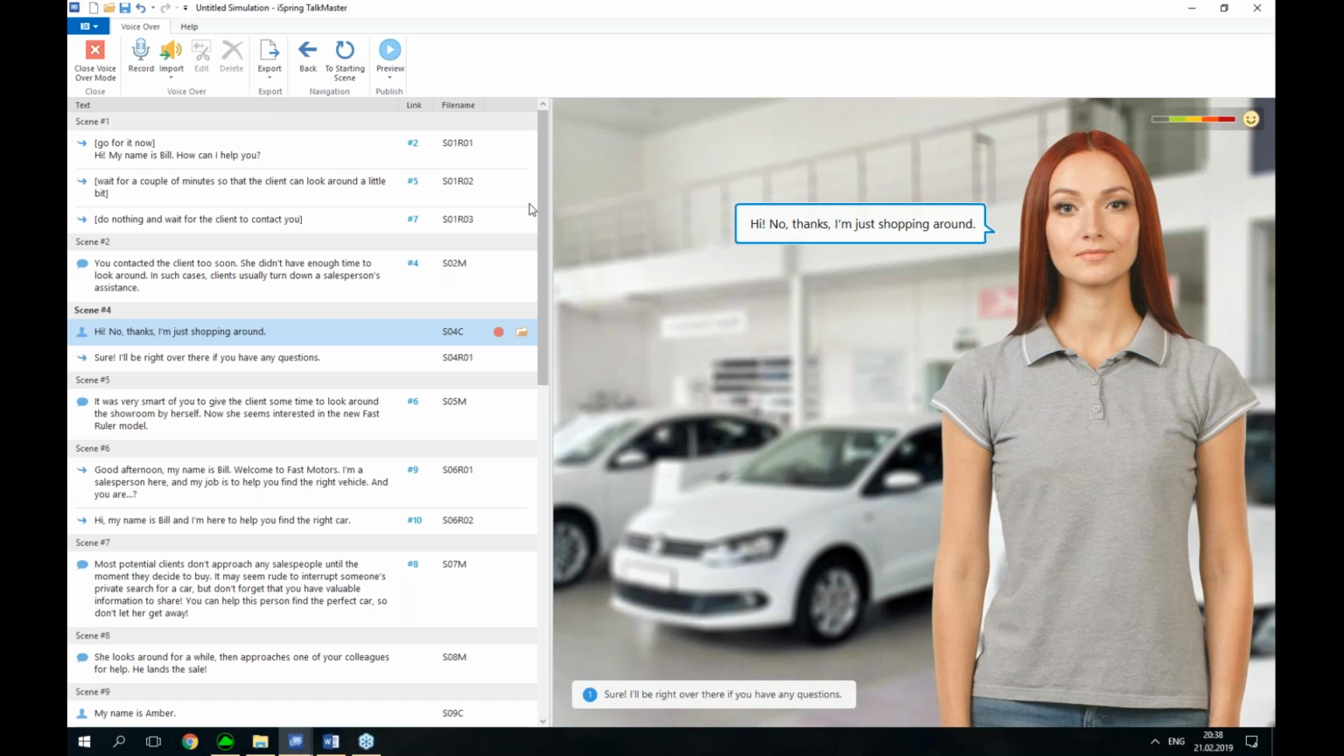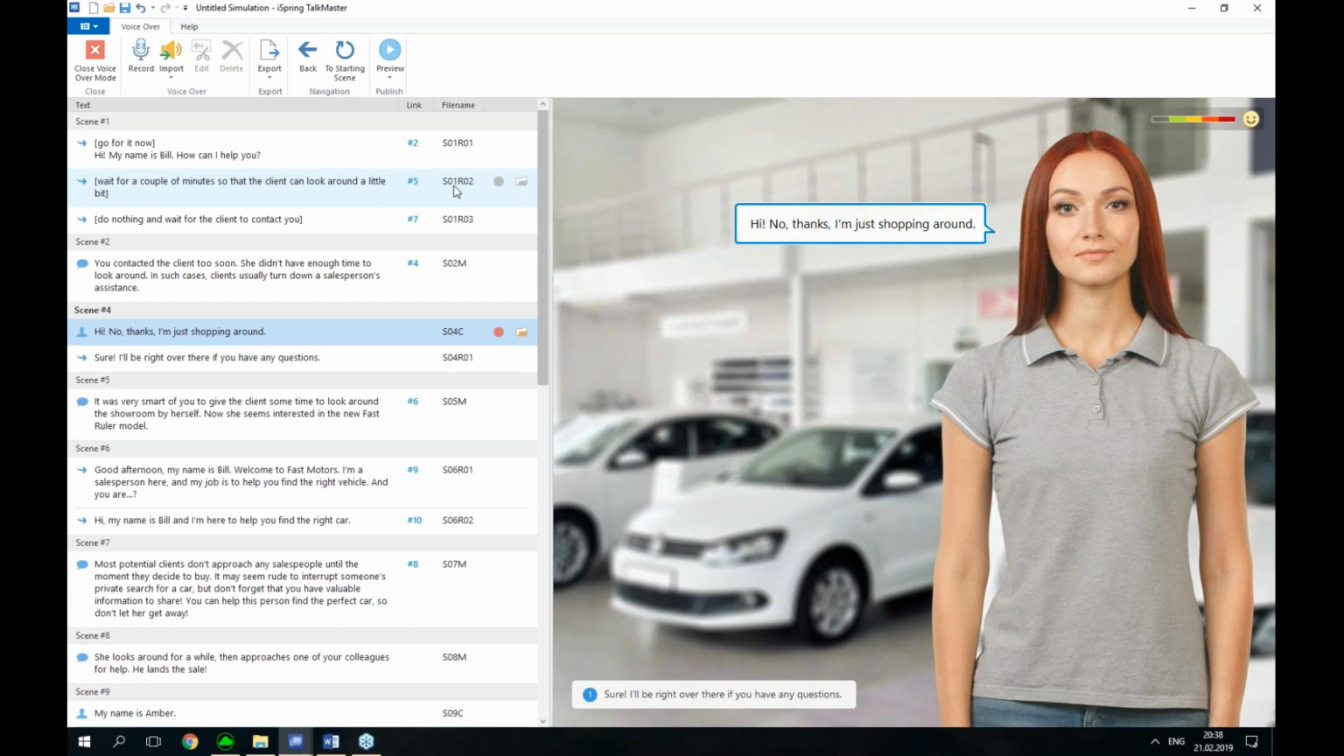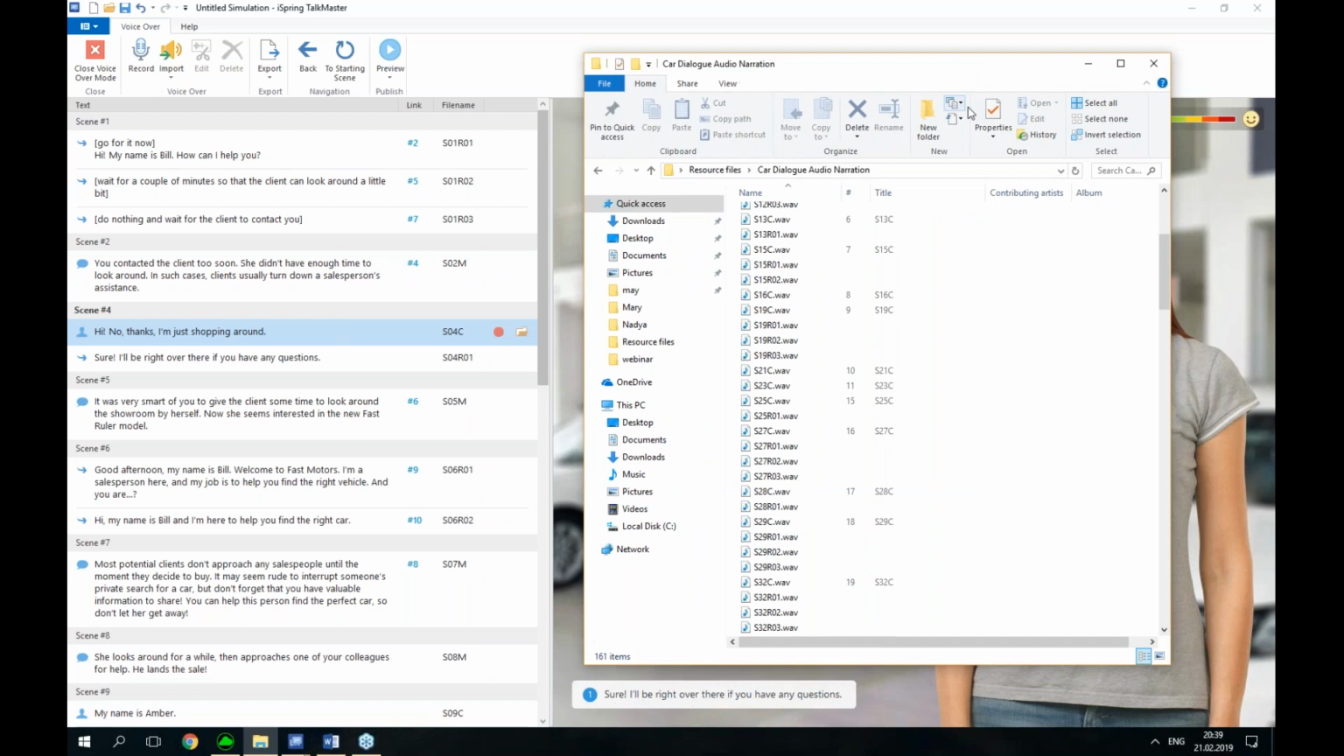Let's open our scripts again. And now you will see the script text and the file names needed for bulk import. Here, where it says file name. Make sure that you match the particular recording with the corresponding file name, or inform your voice actors about that. Now I go back to my folder with voiceovers, and you can see that their names coincide with the file names in our script.